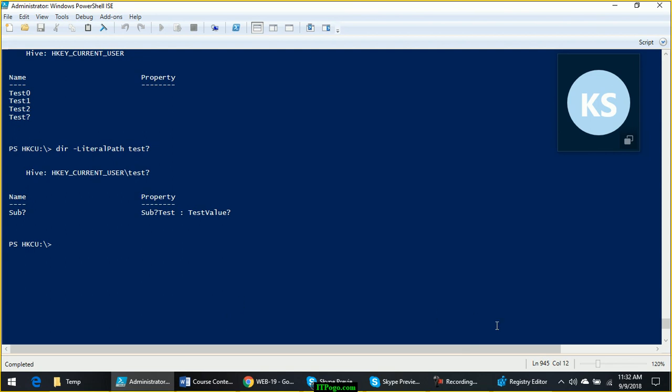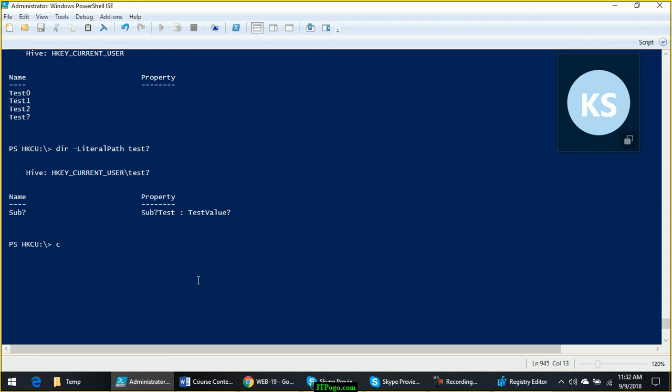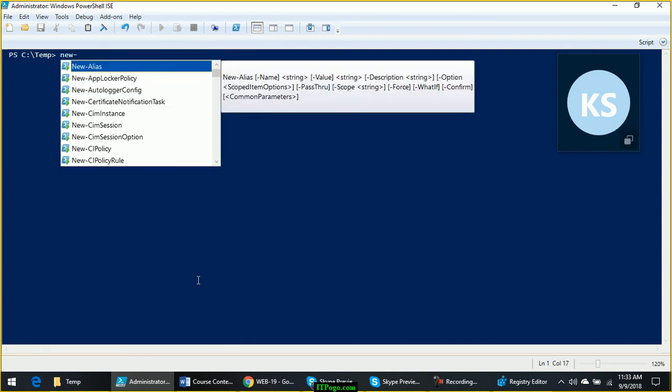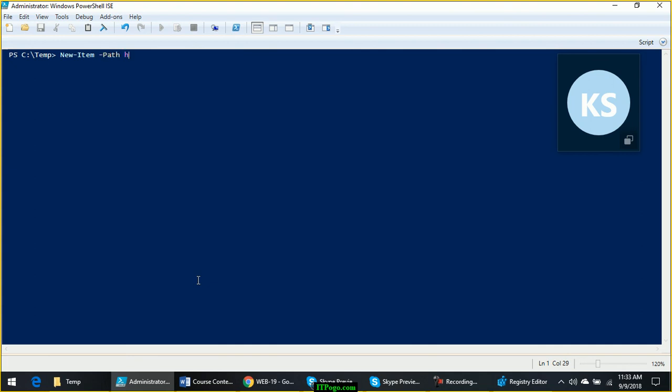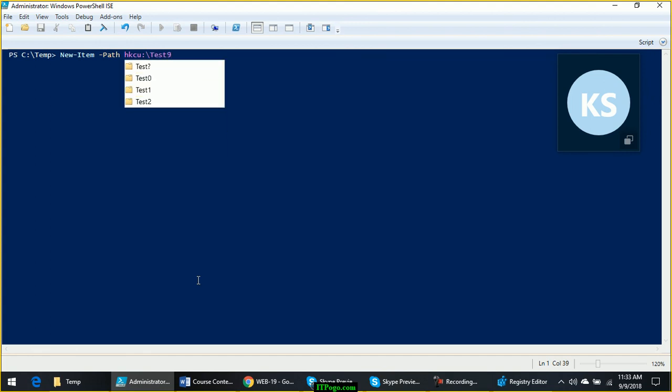Now let me show you an example of how to create a registry key using PowerShell. Suppose you want to create a new registry key using PowerShell. Now I will create another key here called test9. How to do that? Even if you are at C drive, if you want to create a new registry key, you can use this command: New-Item -Path HKCU:\test9.